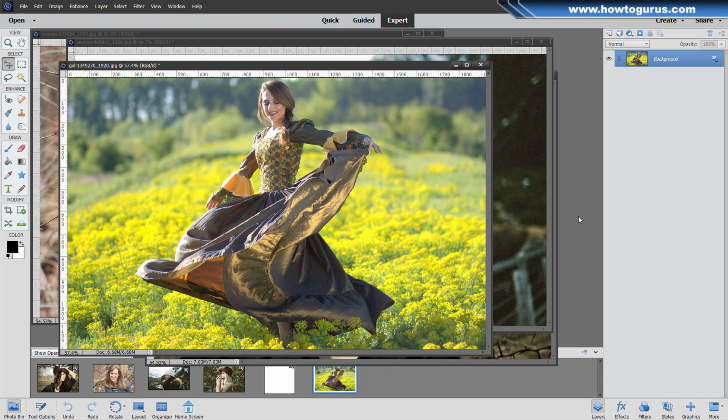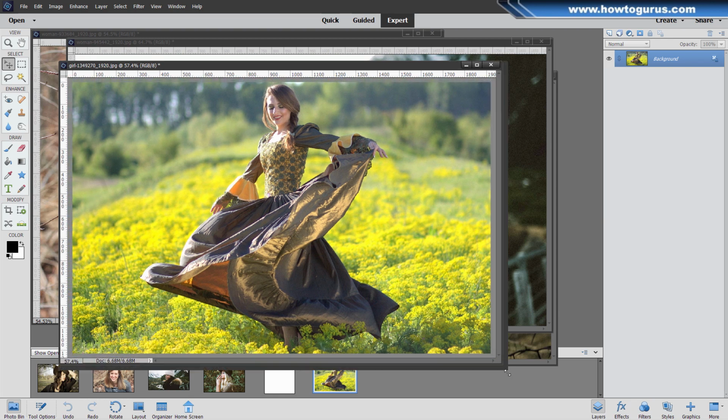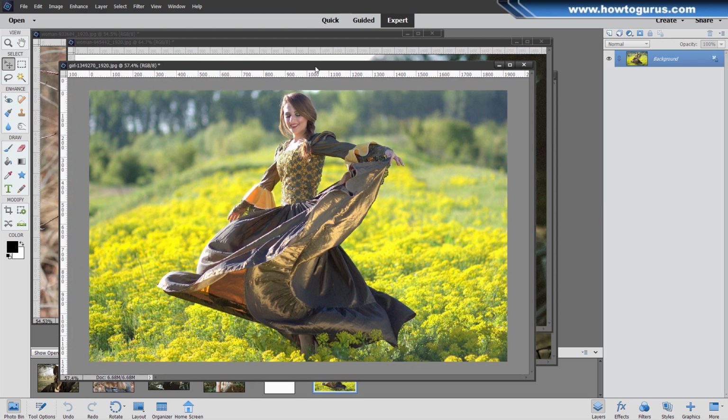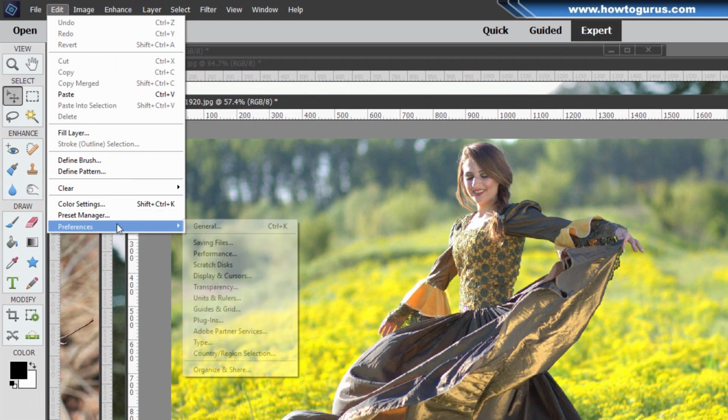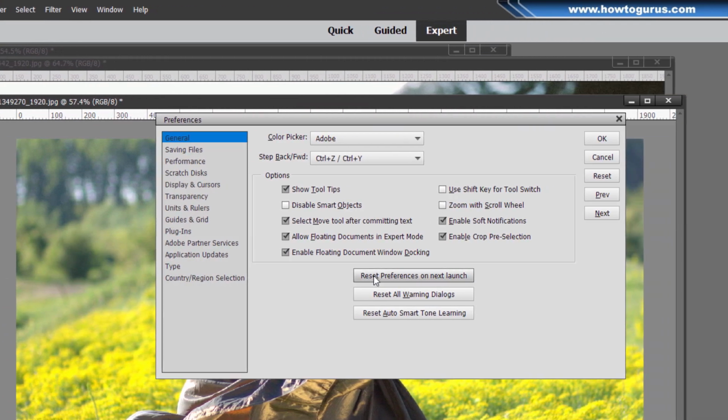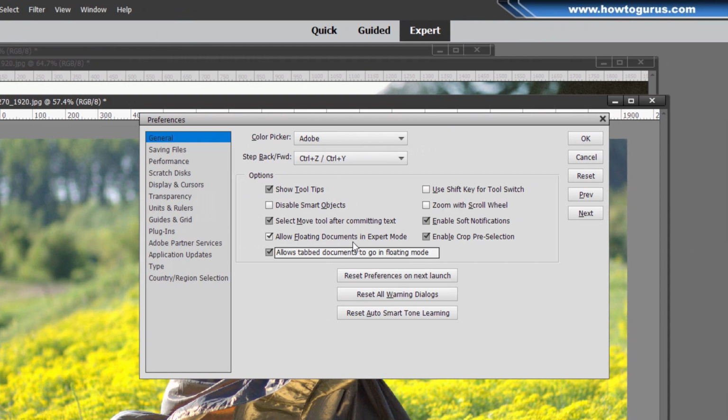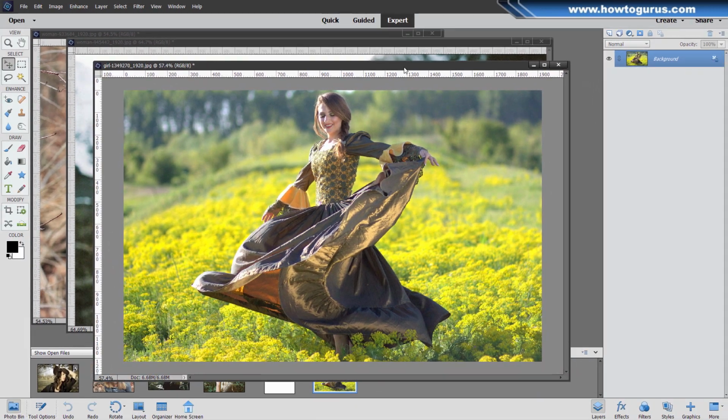All right, the first thing we need to do here is to decide what I want to copy out, and I'll be using a circle shape for this. So open this up just a little bit. Now, if you don't have floating windows like this, go up to Edit, come down to Preferences and General, and right here where it says Allow Floating Documents in Expert Mode, make sure that that is checked. You can then do Floating Documents. It makes this much easier.